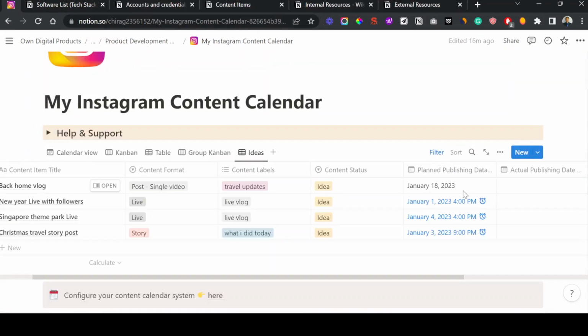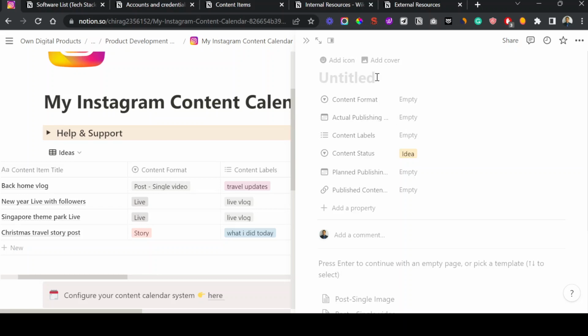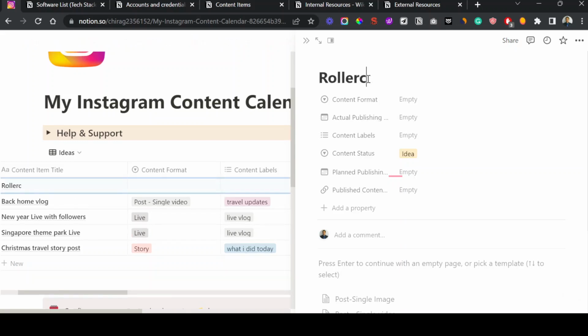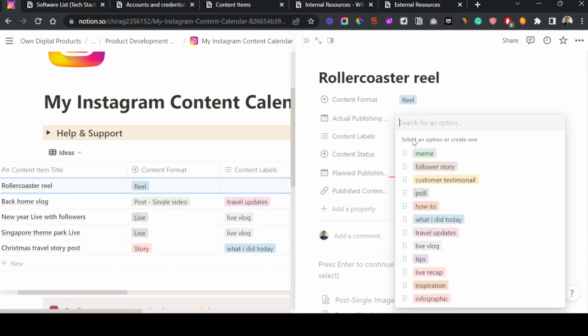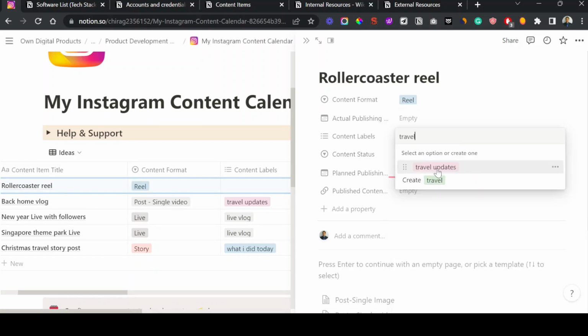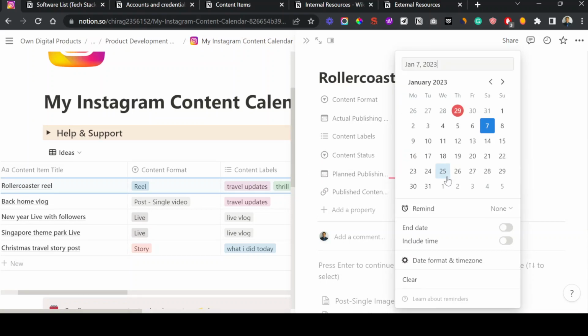Now let's actually add a new content idea to this calendar. Click on new. You will land on a page like this. Give it a name. Say you have been on a trip to Singapore. So you add the idea roller coaster reel, and the format is a reel. Content label is a travel date. So you want to plan it for, say, the 7th.